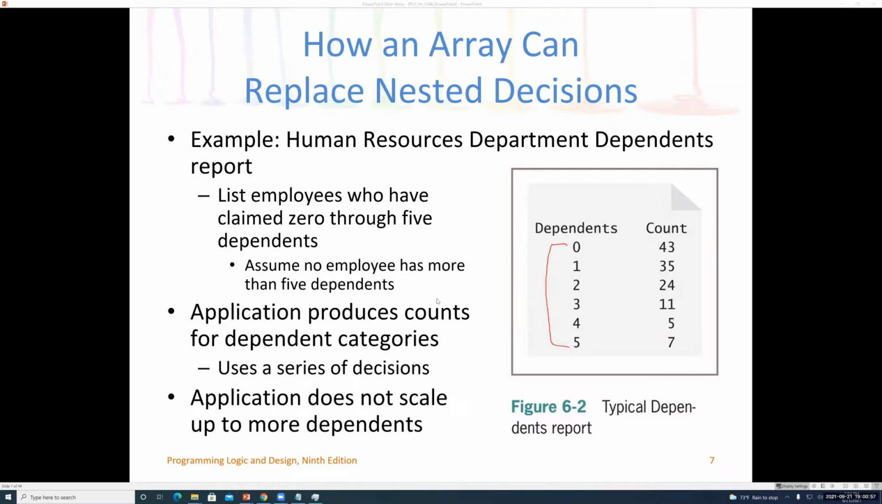So you have to maintain counters. At the end of the process, you have to tell how many employees have 0 dependents, how many have 1 dependent, and how many have 5 dependents. So the application produces a count for each dependent category.